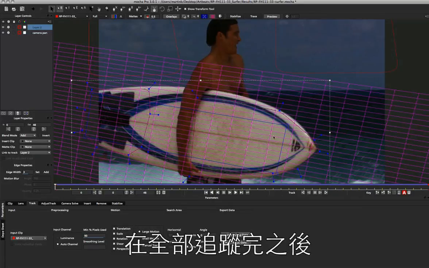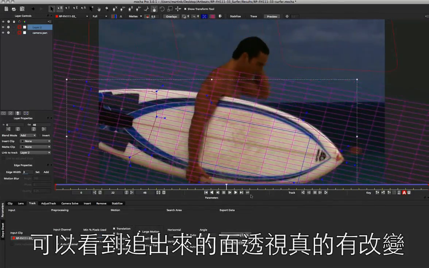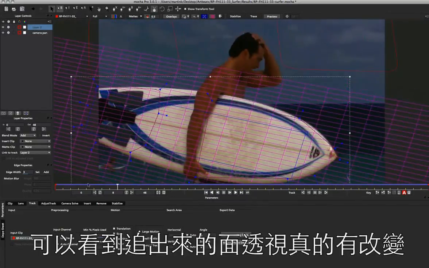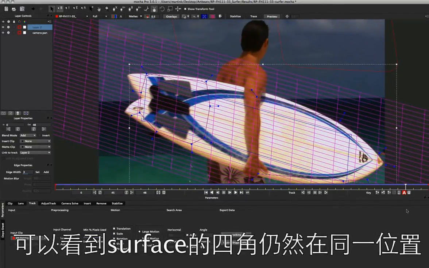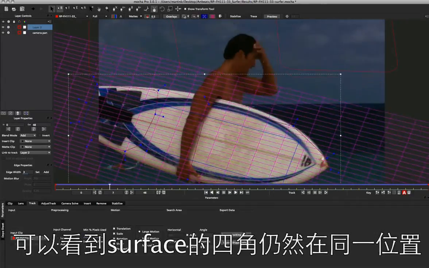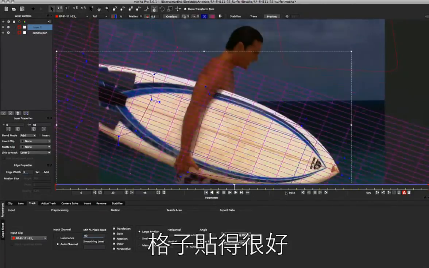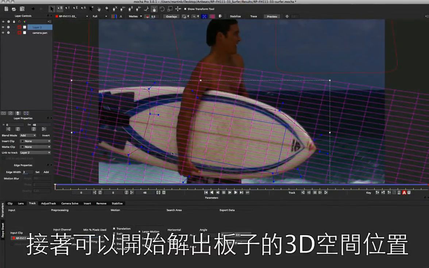So rather than bore you with that large track, I've just paused it and finished off the track here. So now when I scrub forwards, you can see how that perspective track is working in the shot. We can see how those corner points are still lining up in the same areas and the grid's following along quite nicely. Now we can start to solve for this moving object in the shot.